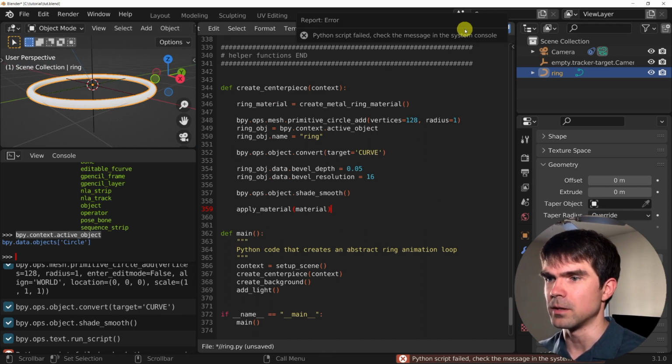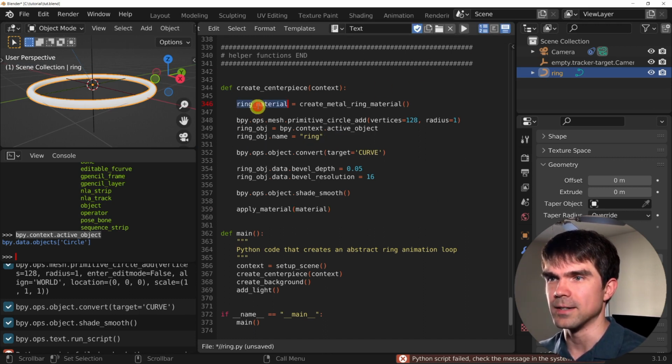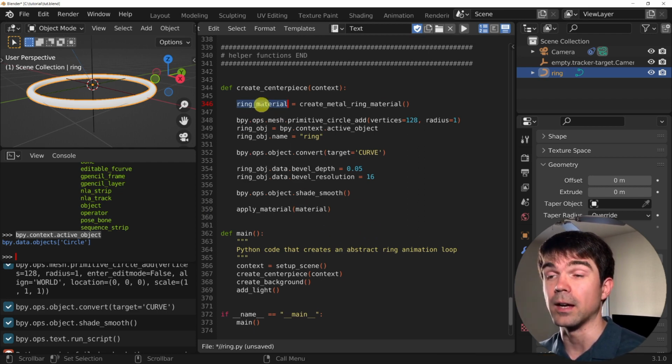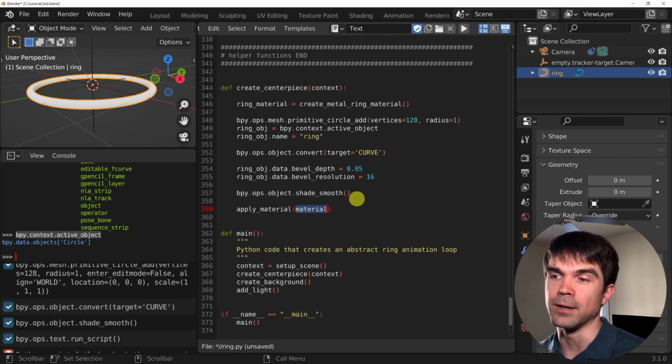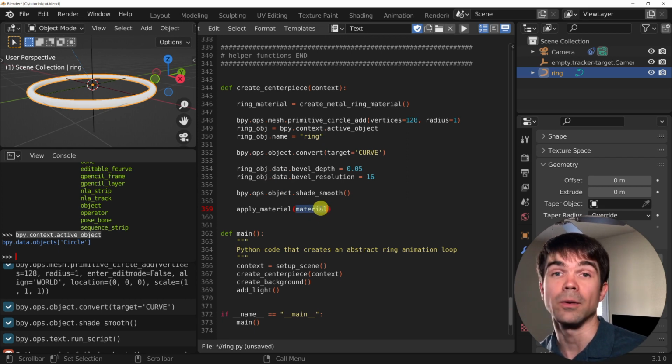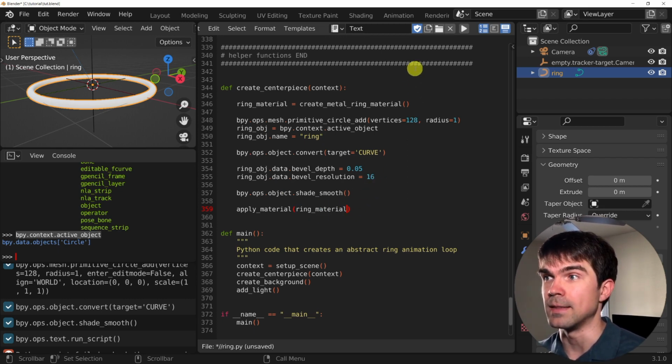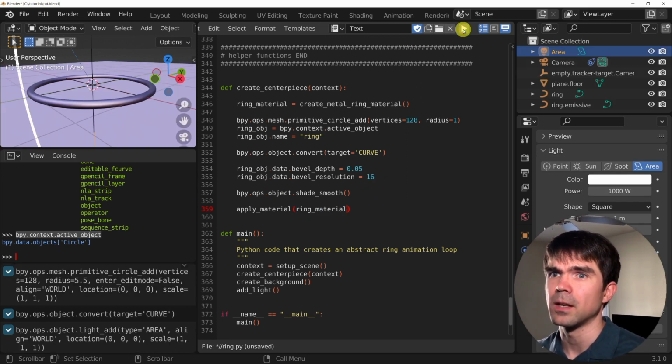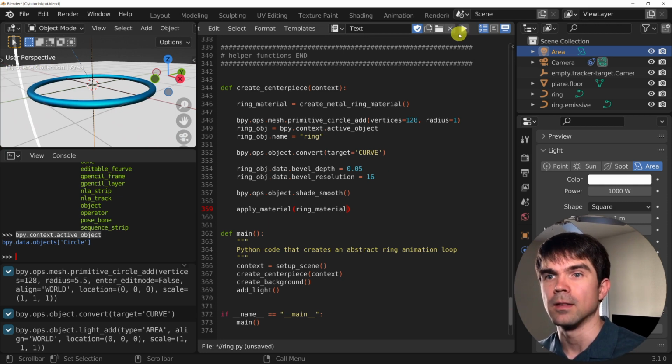And there was an error. The error is that I created a variable ring material, but I'm passing in a material variable that is not defined, right? We haven't anywhere in this code written down or created this variable, so we need to update that. Let's run it again. And as you can see, it applied this metallic material. Let's run it again, and there you go.